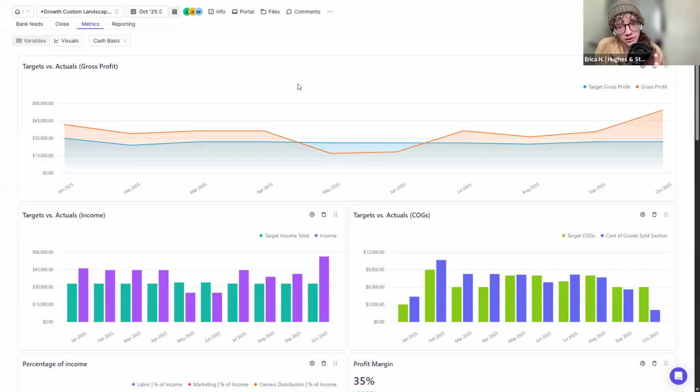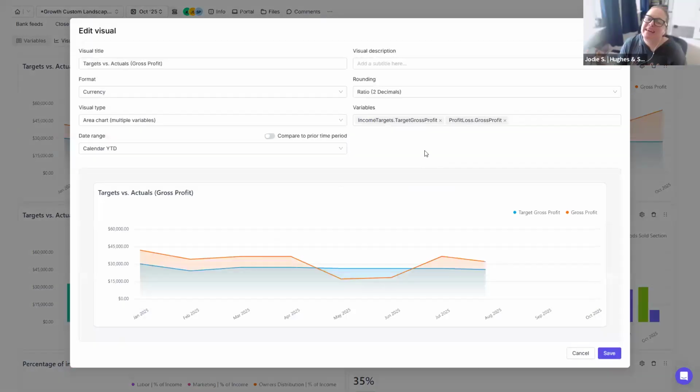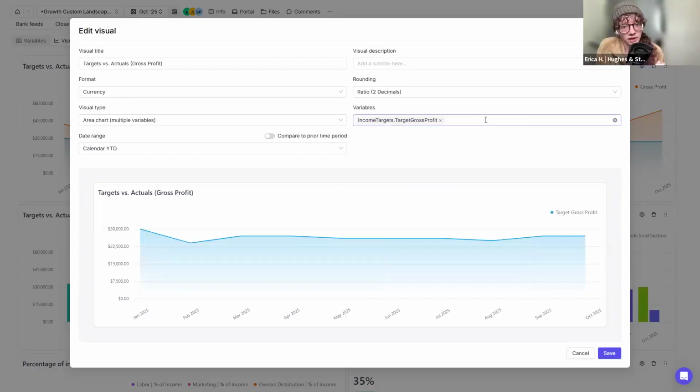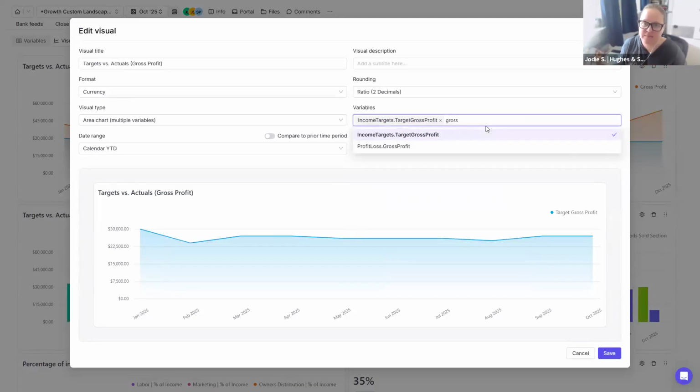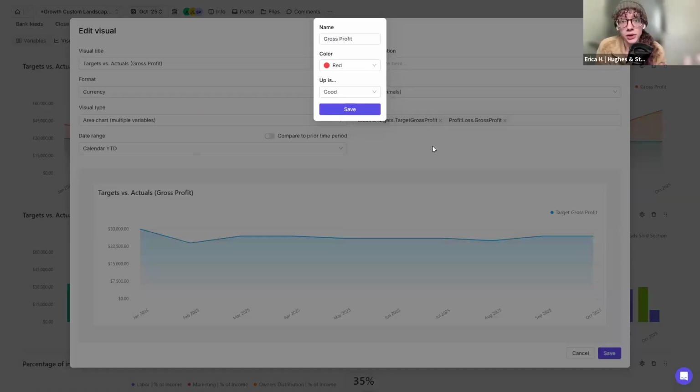Can you hit the cog icon on that to see if we can change the color once we've created it? No, you can't. In order to change the color, you have to remove that variable and then add it back in and choose a different color. Okay, great.